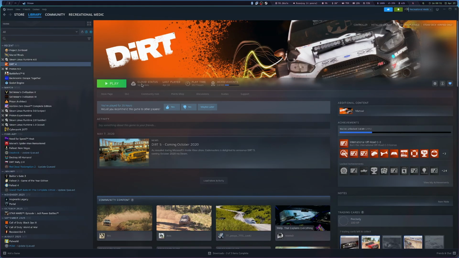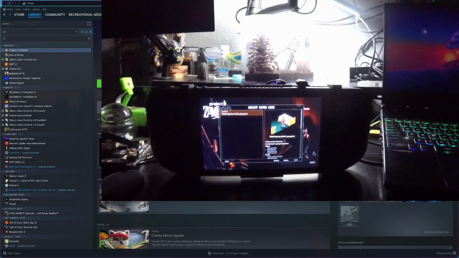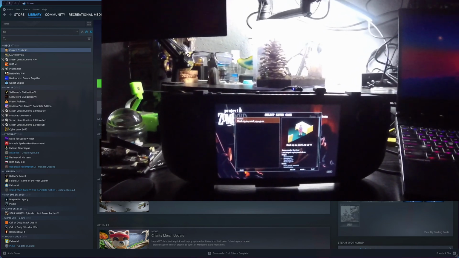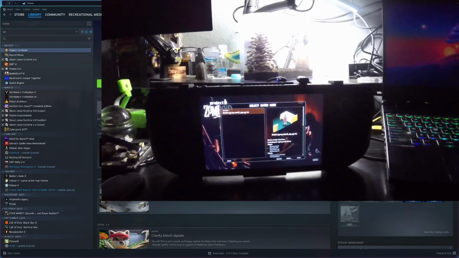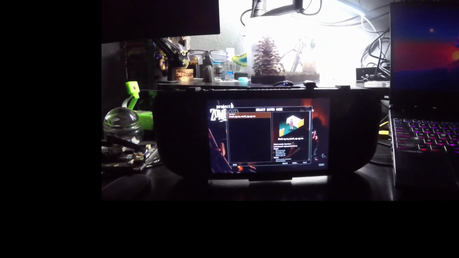As we can see here on Dirt 4, there's a cloud status right next to last played. Going over to Zomboid, just the last played, no cloud status. So here on the Steam Deck, I actually have a save. It's named Deck, and it's separate. It will never go over to the desktop unless I manually transfer it over. Same on the desktop. So we'll go ahead and get the desktop running.